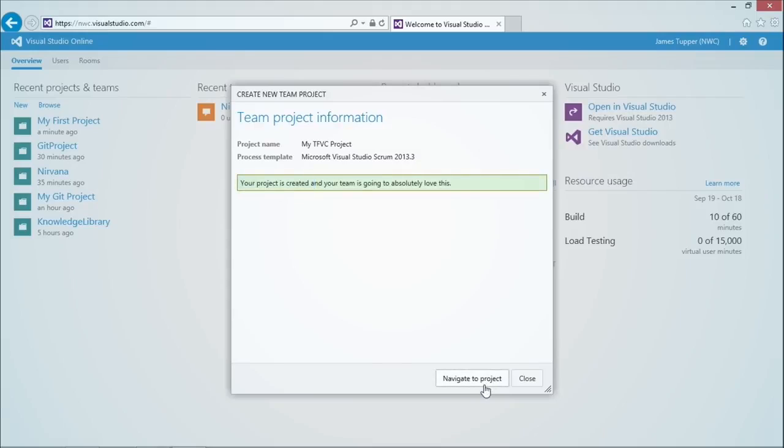Gotta say, I love that spot. I know I've probably mentioned it before, but your project is created and your team is going to absolutely love this. Absolutely love it. I agree.